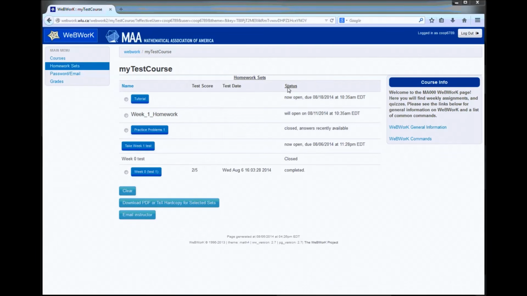The status column gives us information about the due date of the homework set. There are three different types of statuses, and they're all demonstrated here. The tutorial is now open and will be due the 18th at 10:35 a.m. Week 1 homework is not available until the 11th. On the 11th at 10:35 a.m. the status will change to now open, and it will tell us when the due date and the due time are. Practice problems 1 is closed, which means that the due date has passed and the answers are available.